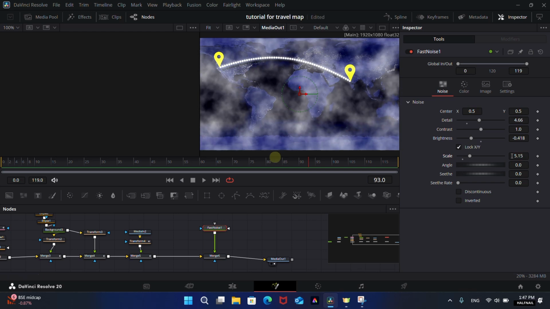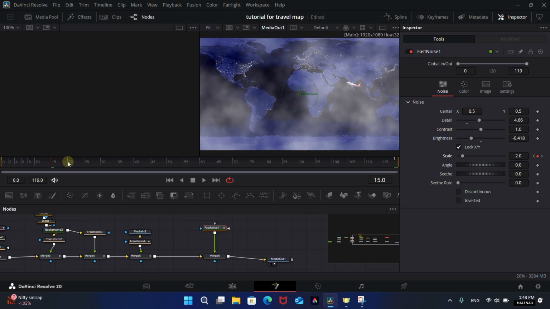Now we will add zoom effect to the clouds. For this, add the keyframes on the very first and the last frame having scale value of around 5.25. Also add keyframes on the frame 15 and the frame 90, and decrease its scale value to 2.